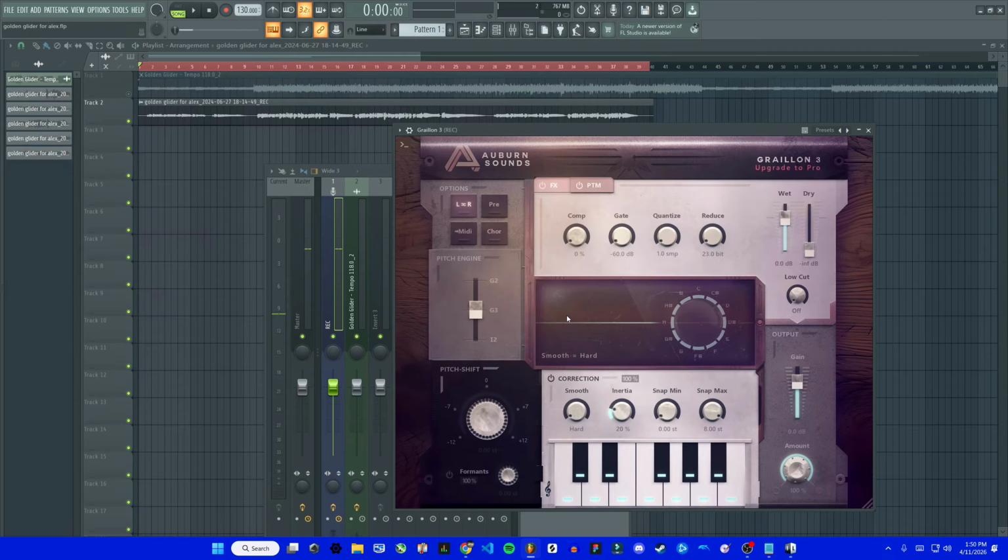So you can hear when I am adjusting this smooth knob, it's going to be a really hard shift. If it's all the way up, it's going to be as smooth as possible for the pitch shifting. So let's listen to that again, keeping it all the way down.